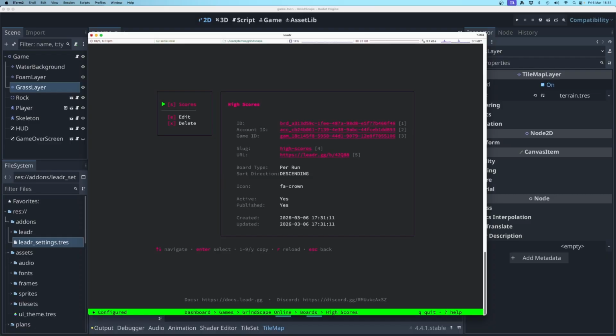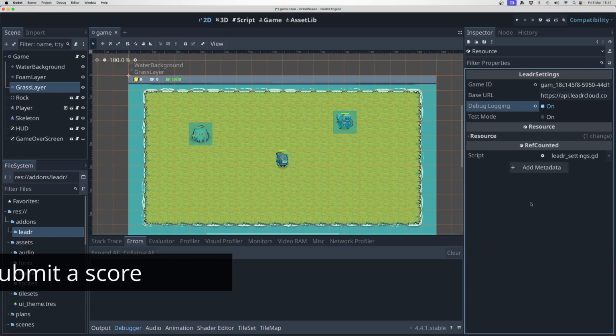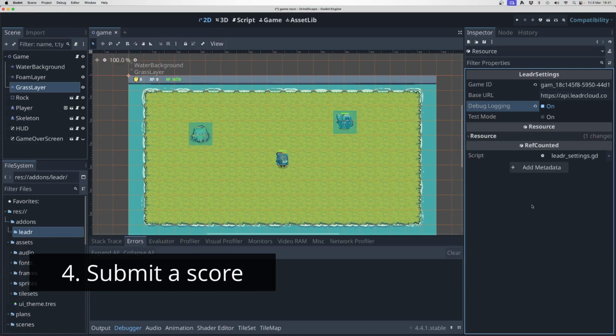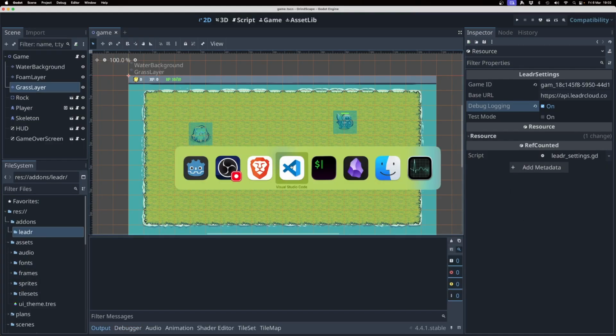Before we go back to the code, we just go into that board and we want to copy our board ID. Again, just like with the game, we can press 1 and that is automatically copied to our clipboard. I've just pasted that off the side in my notepad because we are about to use it in a second. So now we're ready to wire up submitting a score to the Leader API. To do that, we'll open our script code.